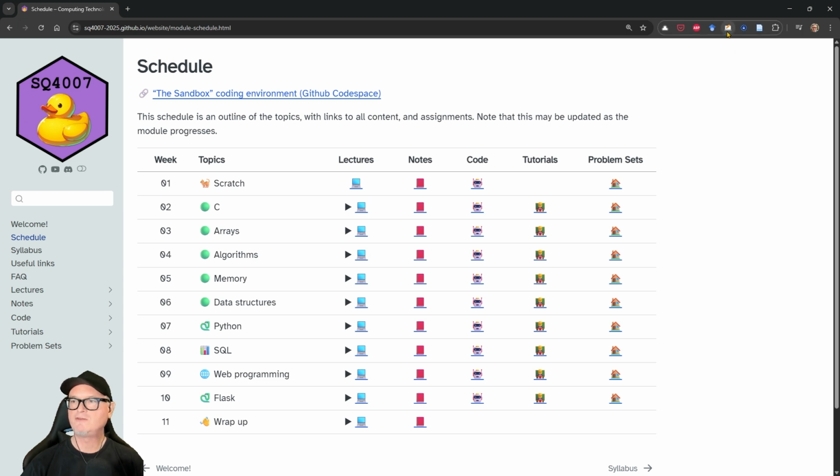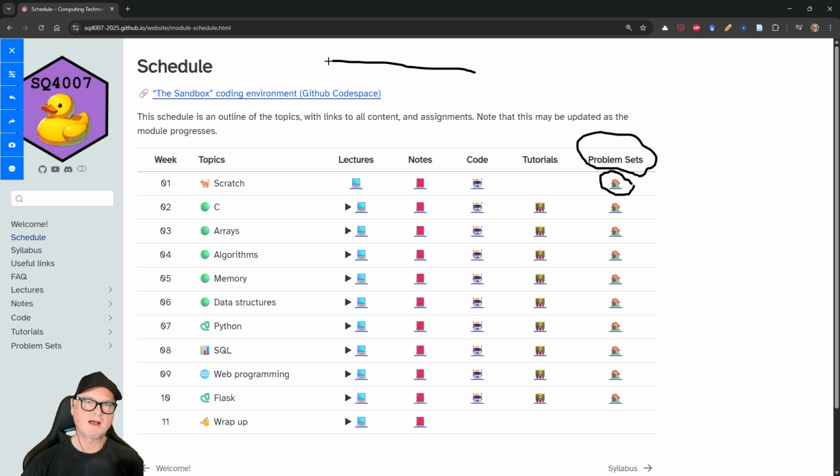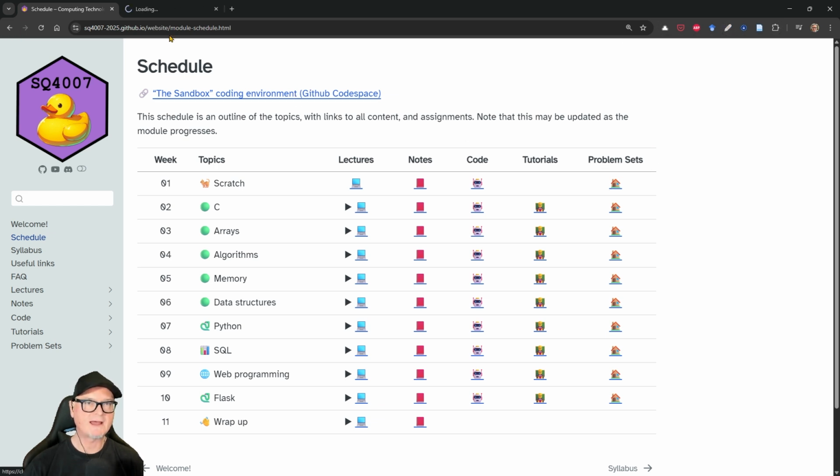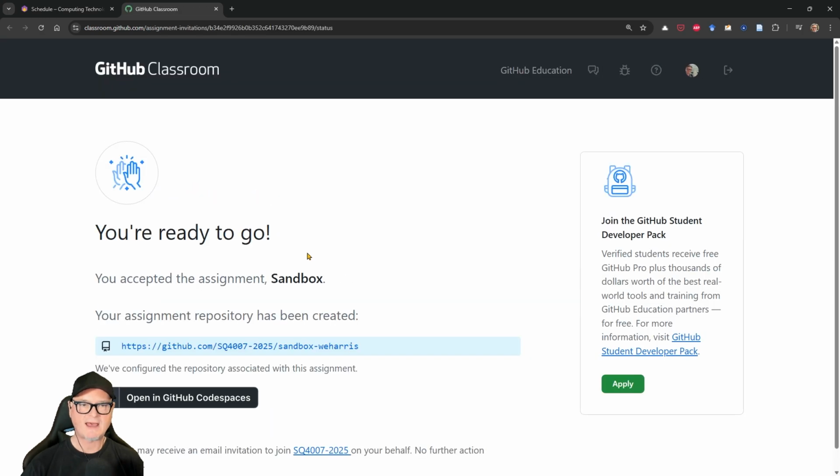Okay, so the way you access it is we're just going to access the schedule link here, and what you can see over here is this problem sets column, and each problem set has a link that will open a code space just for the problem sets. For the Sandbox, the link will always be right up here, so you can just click on that. I'm just going to control click that so it opens in a new tab.